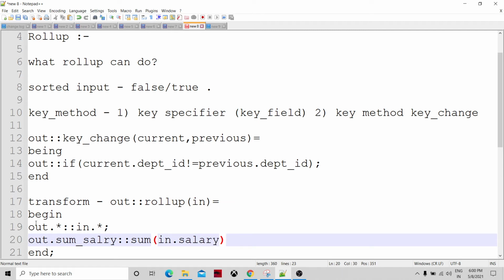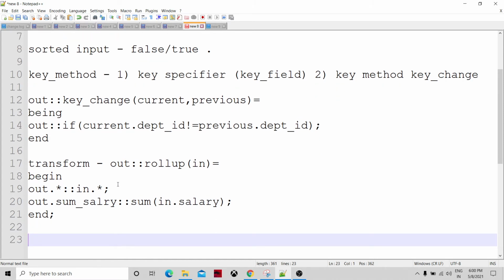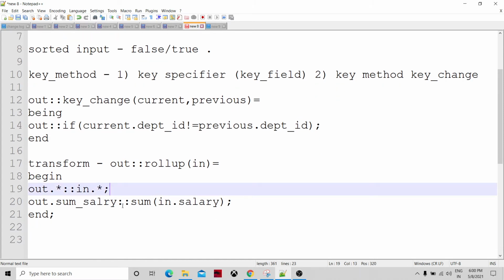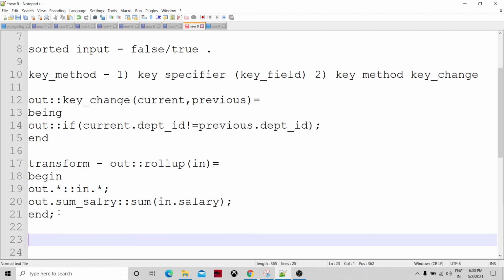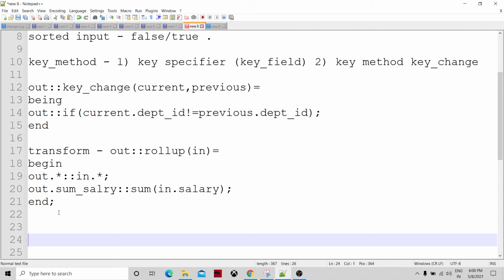Okay, so what it gives is, apart from all the other fields, it will give the summation of the salary for a particular department. This is how we define the transform for rollup.